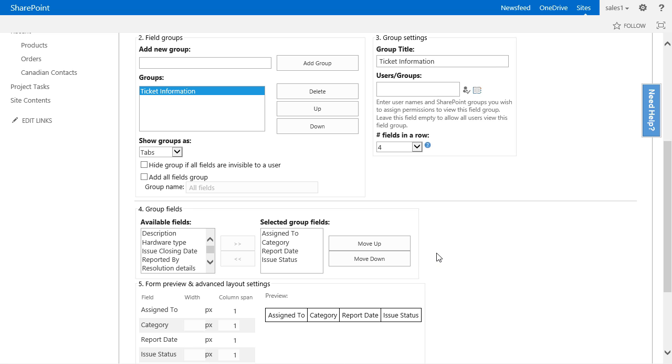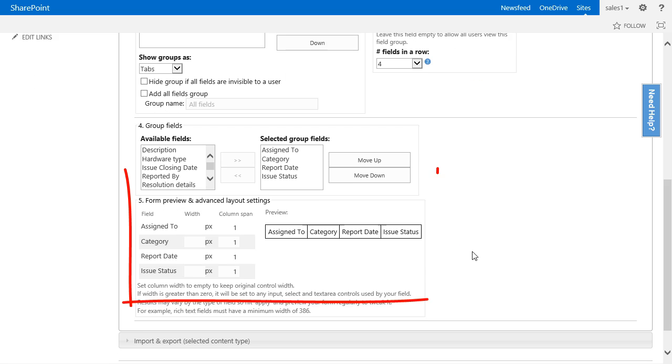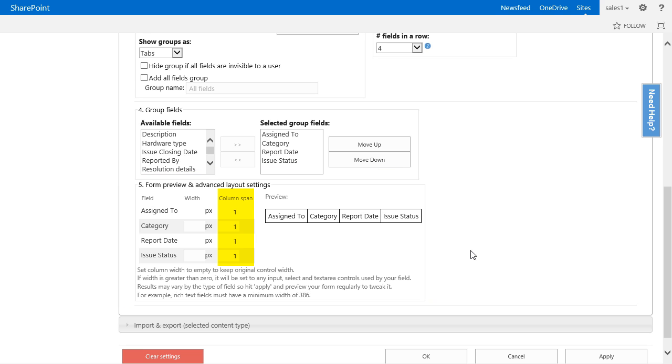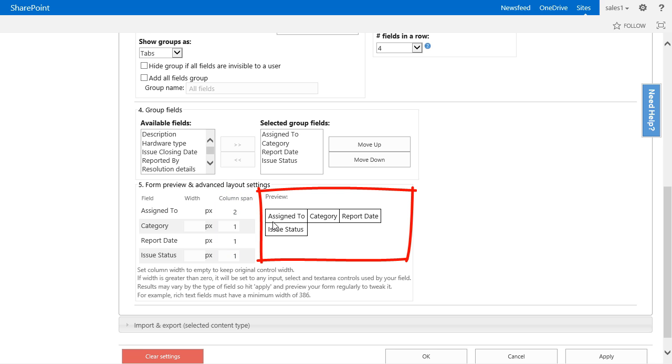As you move them, you'll see a 5th section appear to the right or under the 4th section, depending on the screen size. In our form preview, we can either set a fixed width in pixels or we can set a specific column span. For example, I can say the assign to field should actually take 2 columns instead of 1. You'll see that the preview updates itself automatically and I can see how my form will look.